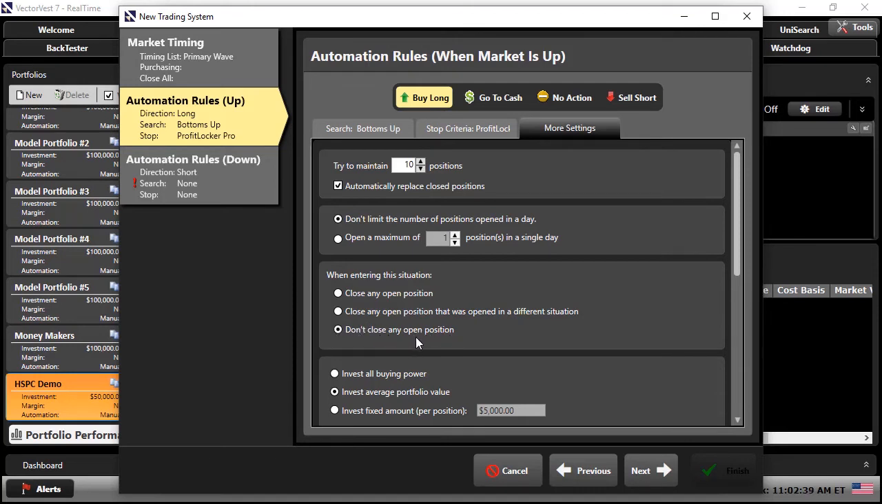So with the don't close any positions, we're doing what we call hedging. The only time I'm going to replace a position in the portfolio is if one stops out, and I'm going to carry through any stocks that were already in the portfolio at the time the primary wave changed up. So the question here ultimately is, would you like to let your winners run, or would you like to cut them off with the reversal in the market to minimize any drawdown?